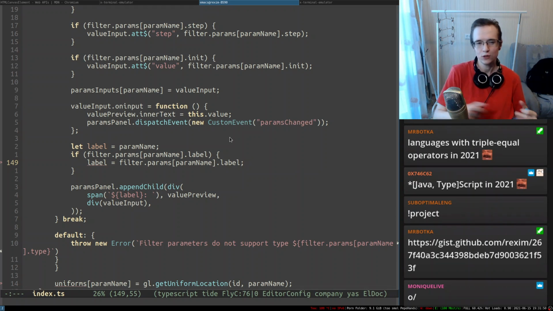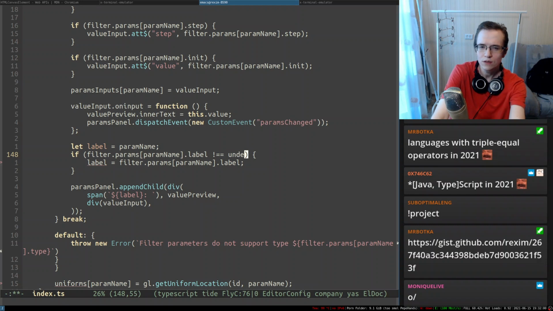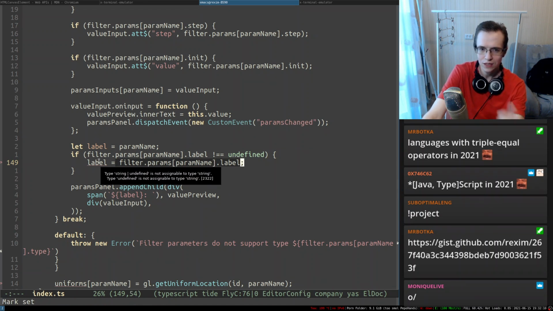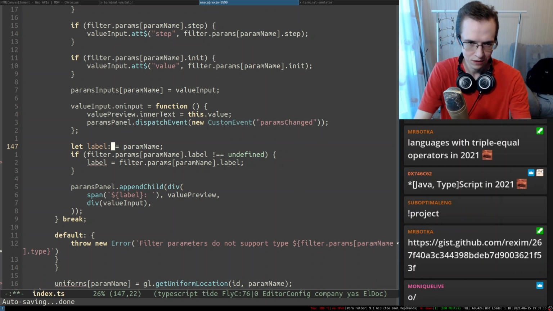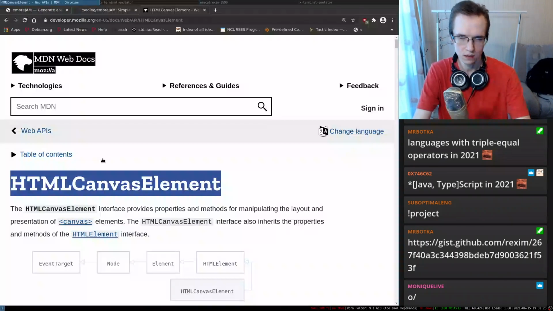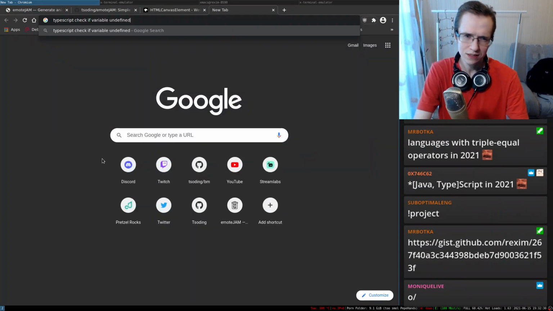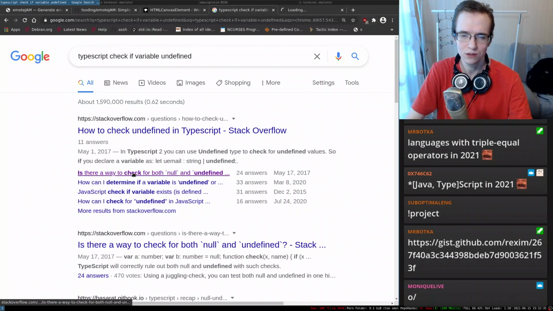But I actually check for it, don't I? Is not equal to undefined. So I know for a fact that this thing is not equal to undefined, and it still cannot assign to string. So the type of this thing is a string. We know that 100%, right? And just by checking this thing is not enough, right? TypeScript check if variable undefined. I think we have to do something like typeof, how to check undefined in TypeScript.